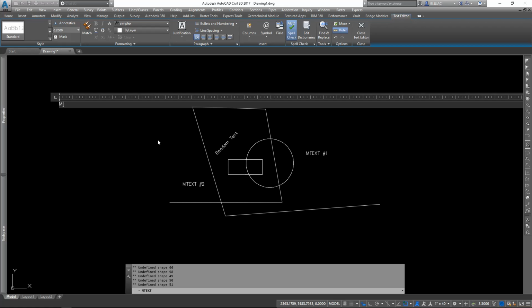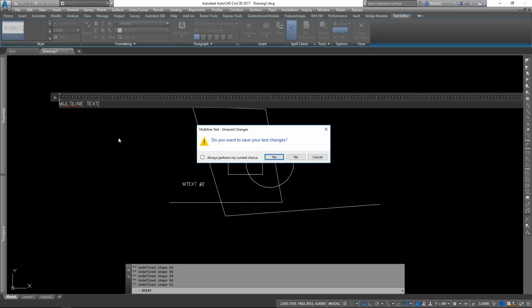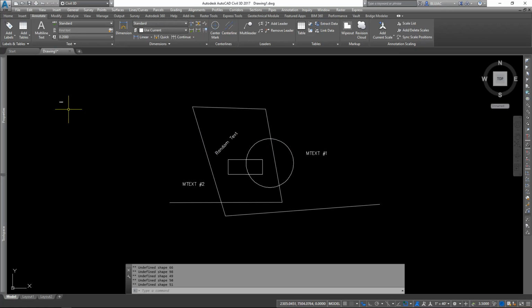So here I'll just say multi-line text. And then if I click outside of this window or hit escape, it'll pop up a window that says, do you want to save your text changes? Yes, I do. And you can see that the text object defaults to this 0.2 text size, which compared to everything else in my drawing is relatively small.